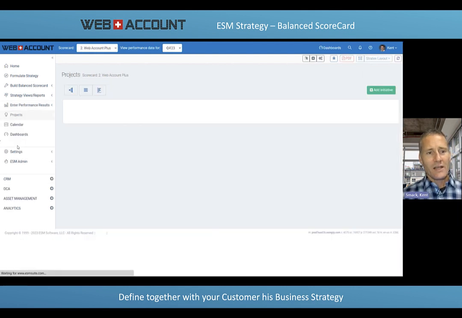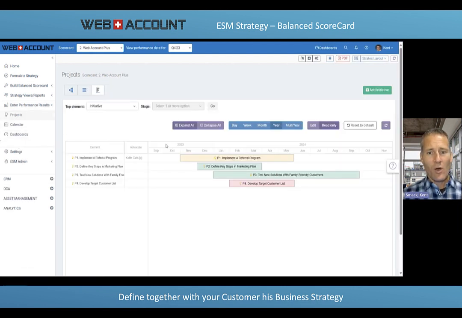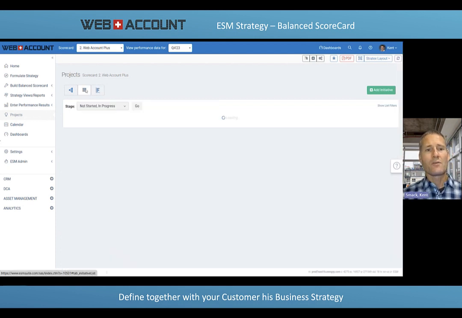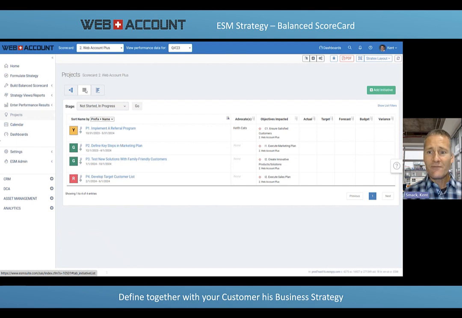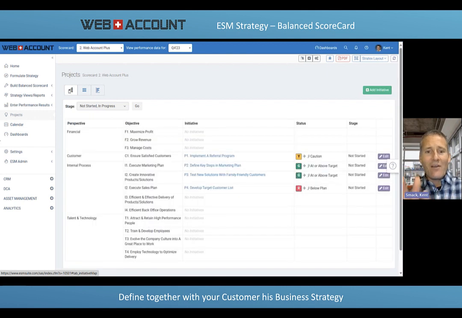Moving into projects, we're able to view projects over time. Those projects can be viewed through Gantt charts, through list views where we track key financials and financial spend, as well as viewed in terms of how they support the higher level objectives, the higher level strategy.